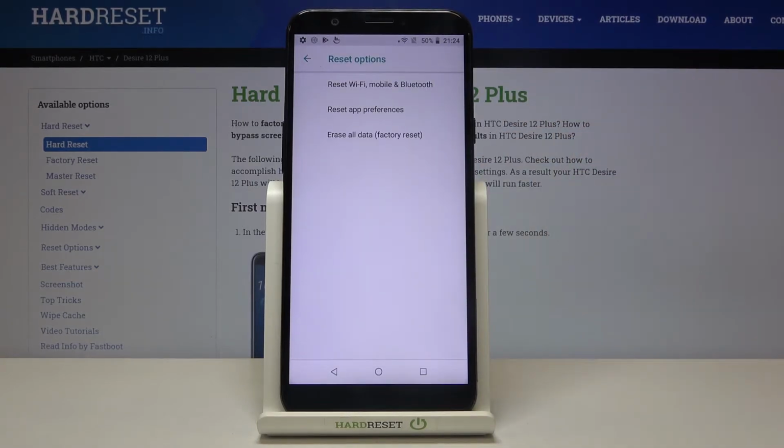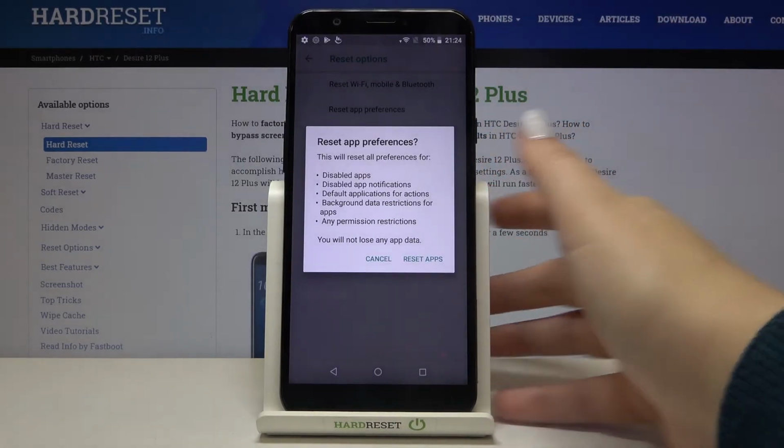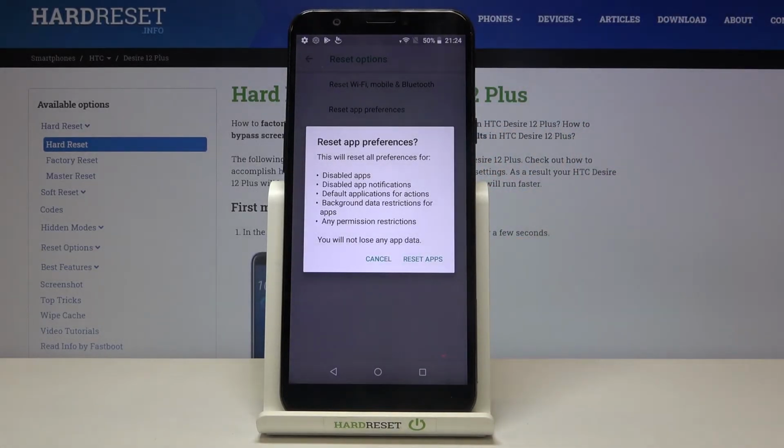let's enter. And as you can see on the second position, we've got a reset app preferences option, so let's tap on it. Now your device is telling you what it will reset, so it will reset all preferences for disabled apps, disabled app notifications, default applications for actions, background data restrictions and for apps, and any permission restrictions.